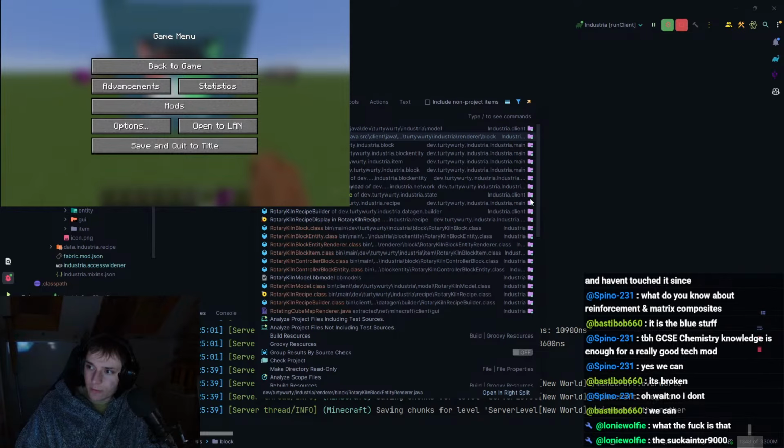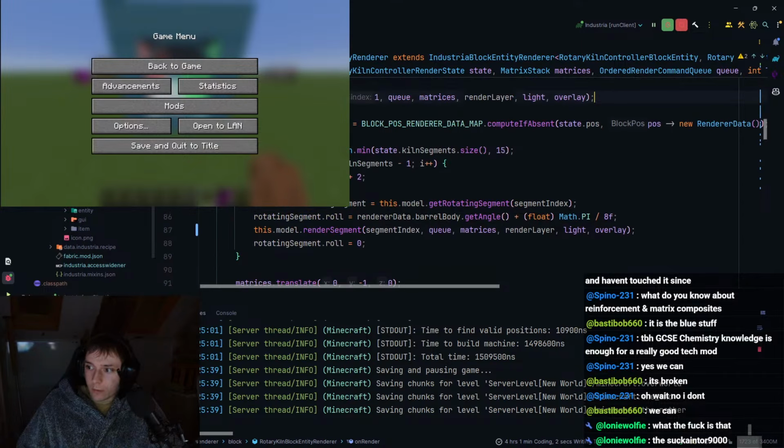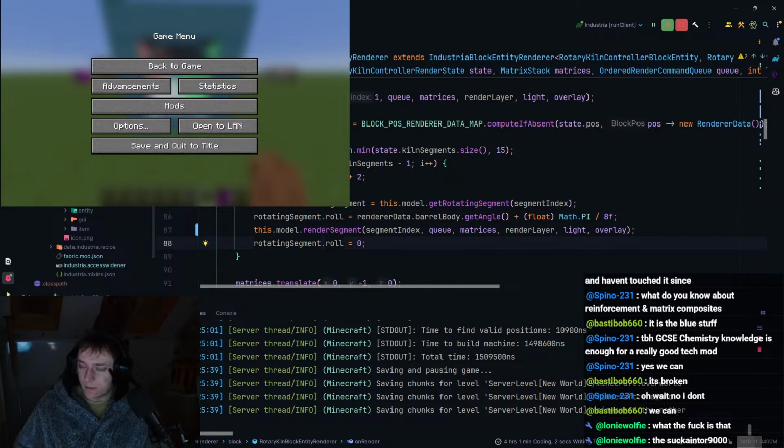Let's go rotary kiln, block entity renderer. So I thought, or at least I hoped, that I could just do this. But this is suggesting to me that that is not possible. I'm wondering if that's because of the render data, or renderer data, as Basti called it.